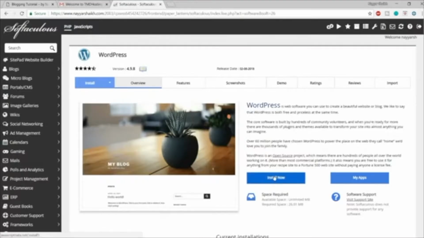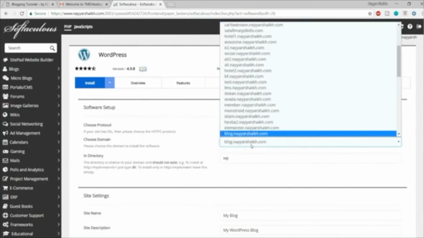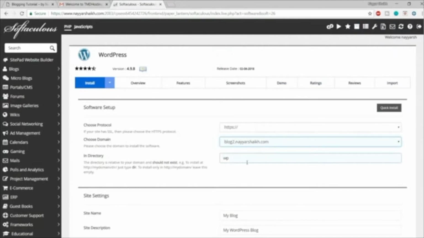Now from here click on this install now button. Now here you have to select the domain name on which you want to install WordPress. So for most of you guys, you would see only one domain name, but because I am using TMD for quite a long time and I have created many different websites using it, so I'm seeing many different domain names over here. And from here you can make sure you select this HTTPS one, okay, so that you get this beautiful secure socket at the top.